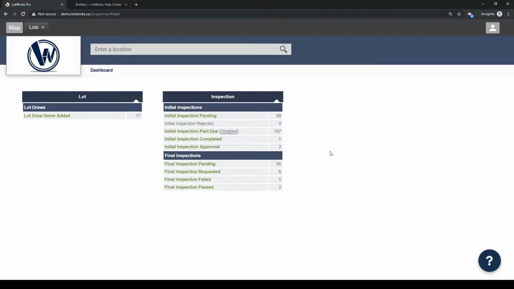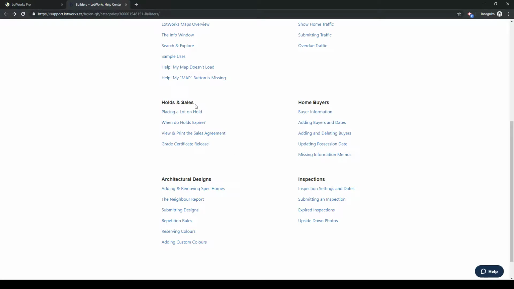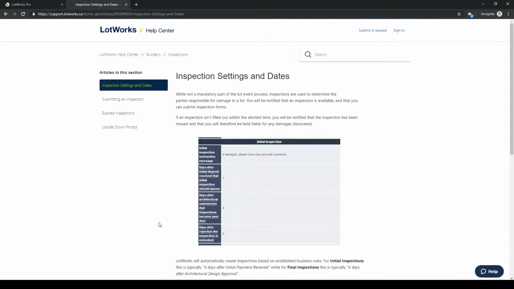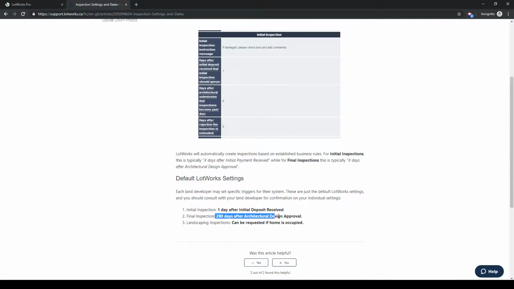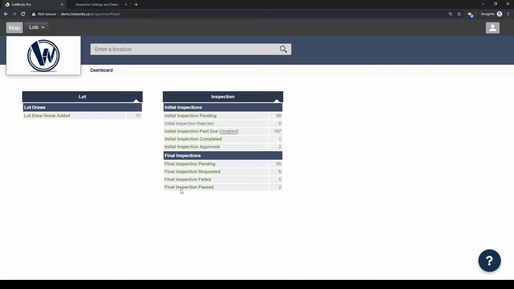Now with final inspections, typically, and here it'll actually show you, about 280 days after the architectural design is approved, that's when the final inspection will queue up to be pending. What this means is that it's still in your control entirely, and you can decide whether or not the home has actually been completed and built. At that point, you can request the final inspection.